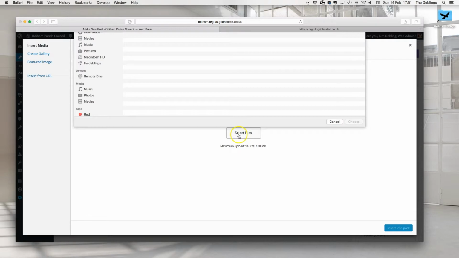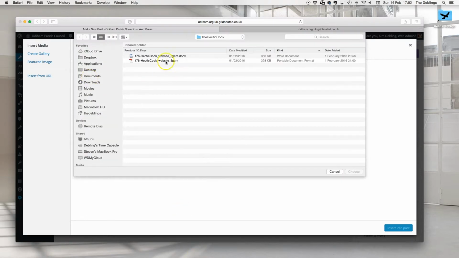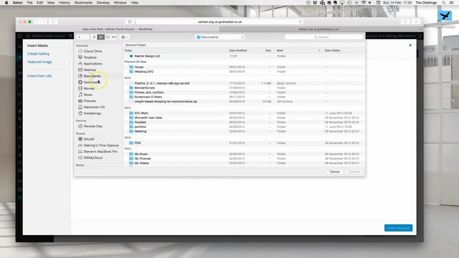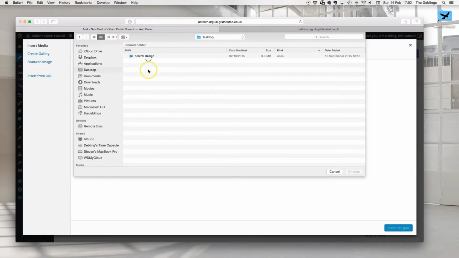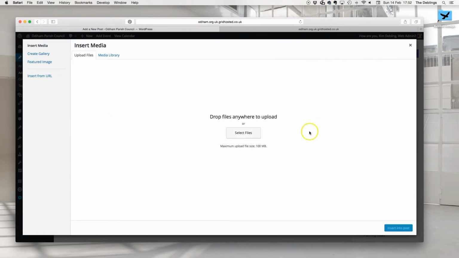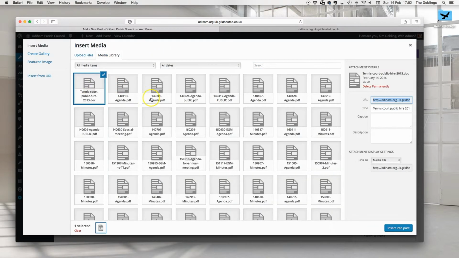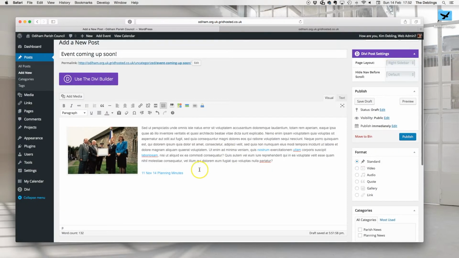You press select files or drag it onto the window. You could select anything and put it in there, and it would drag in here, and then you press insert into post. Essentially, it loads up at the top of your media library. So it would come up here, and then you would be able to enter it in just like you would with something that's already in the library.